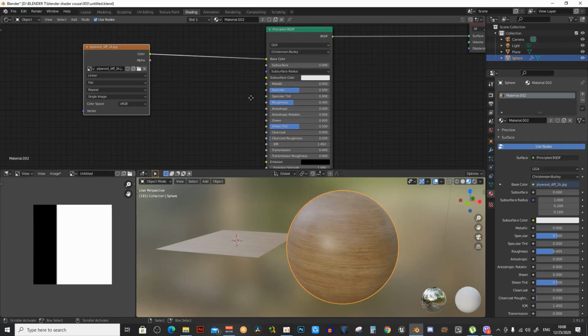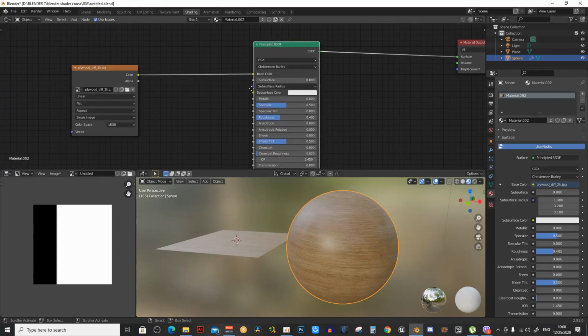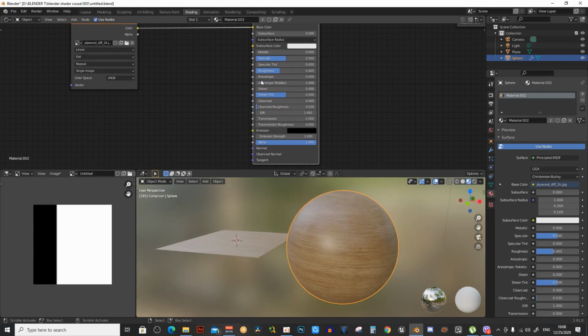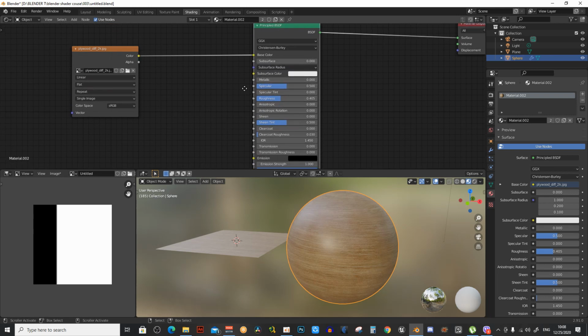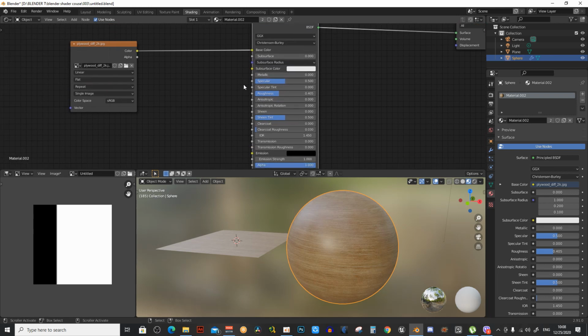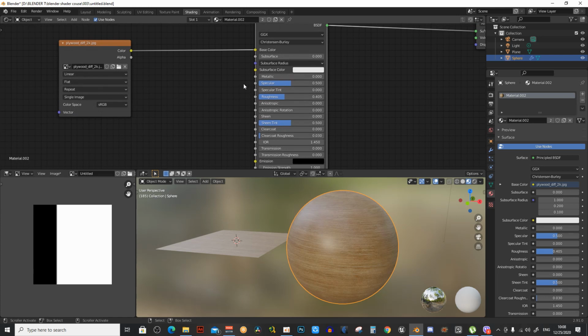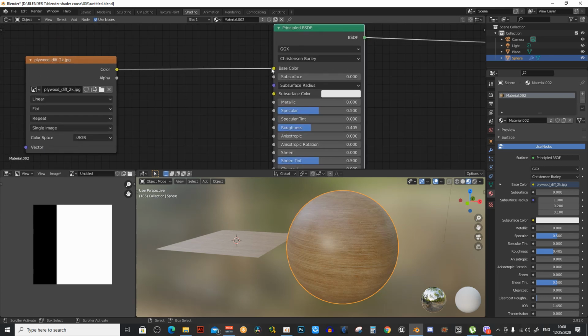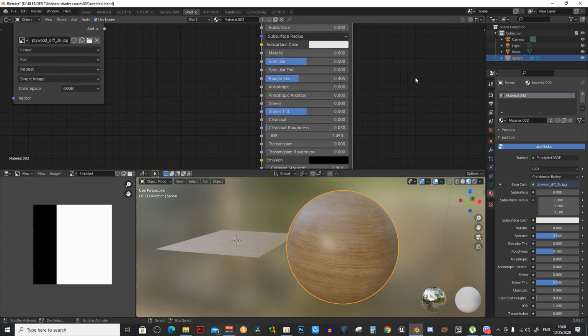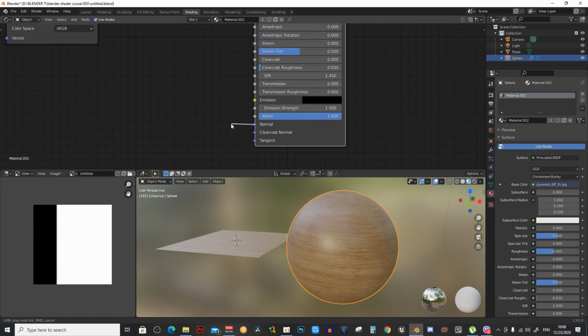So in the previous video, we saw that not every socket and every slider in the Principled BSDF is useful in 70% of the materials. In 70% of the materials, you don't use more than base color, metallic, roughness, and the normal socket.